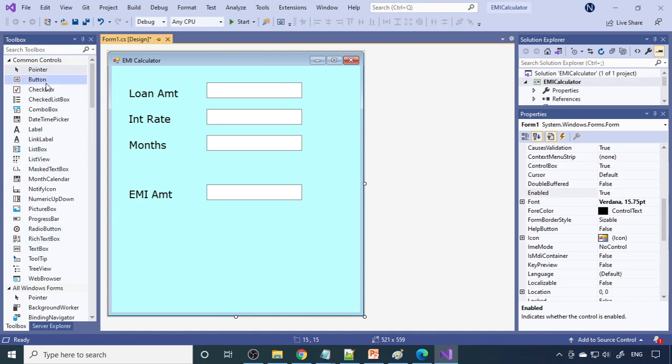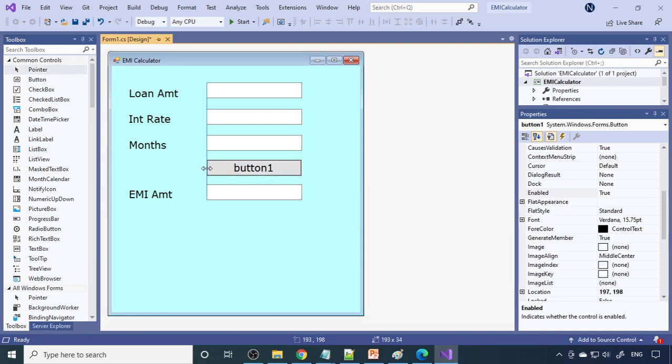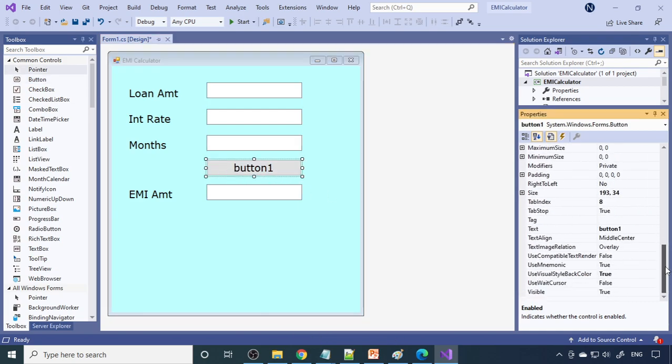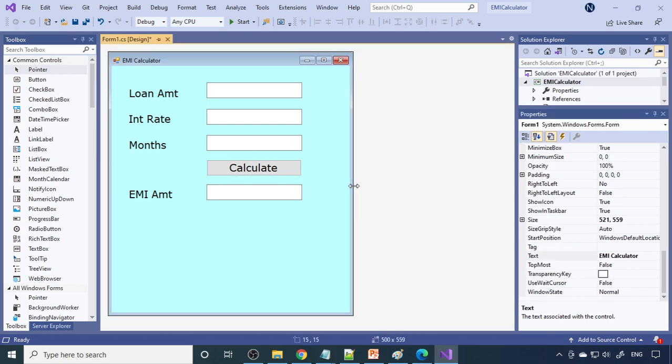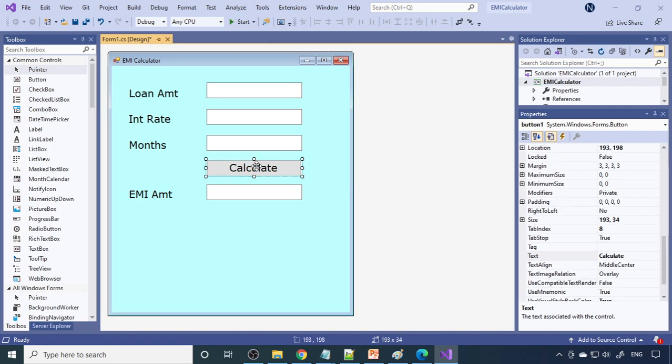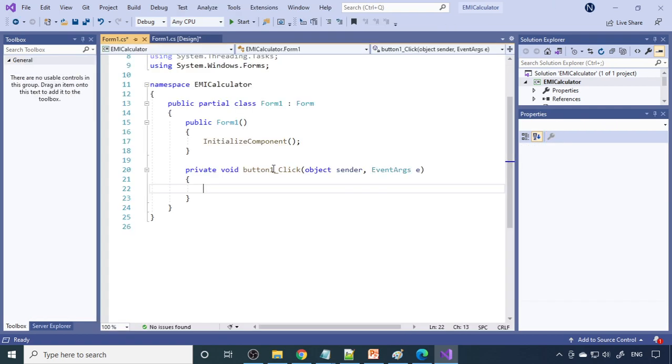Then we can go to the button here. We can keep one button to calculate this. Here is a button, and then you write Calculate. So this is all the design to make this project work. Now we need to write the code. I'll write it in the button click. When I say Calculate, if you double click here, it takes you to the button1 click.